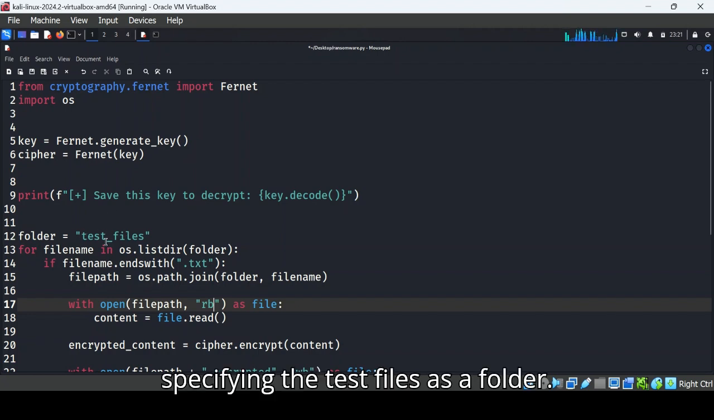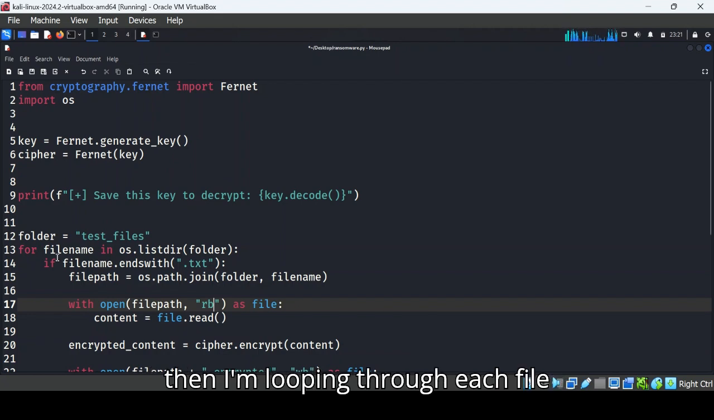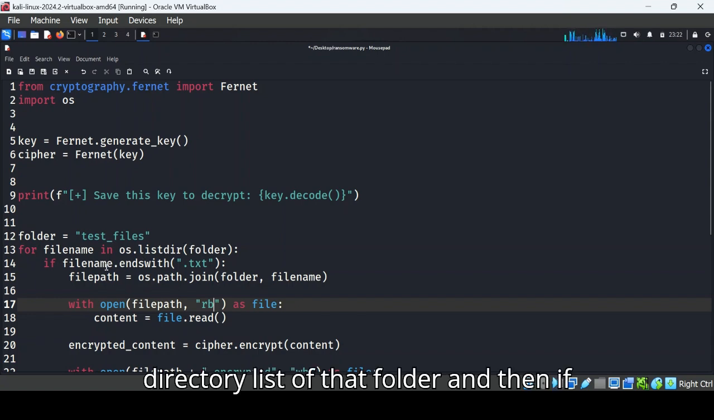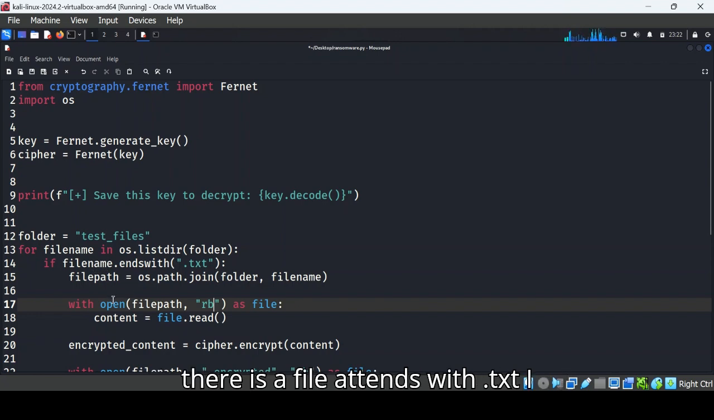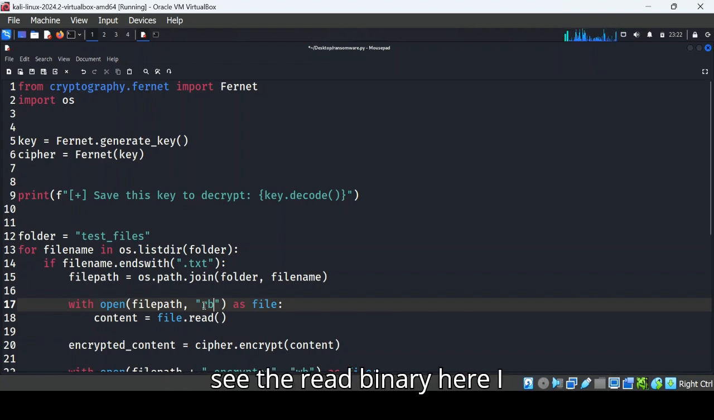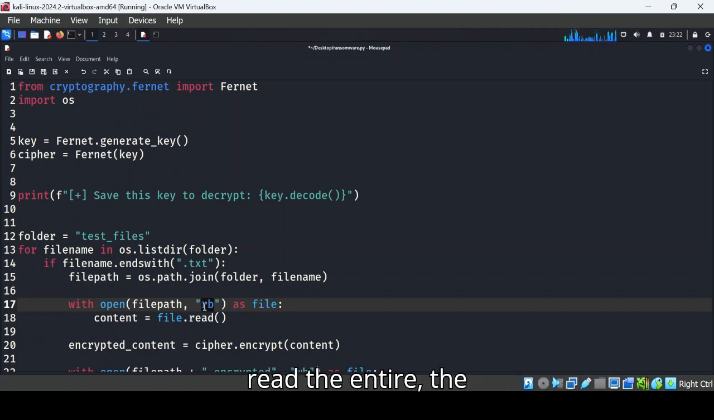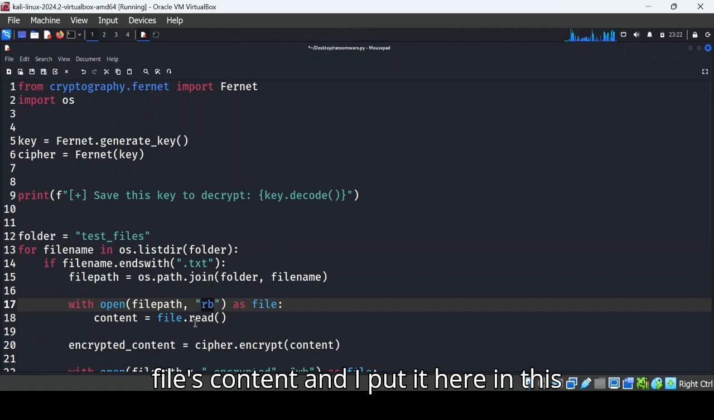I'm specifying the test files as a folder, which was the directory we created, and then I'm looping through each file in that directory list of that folder. And then if there is a file that ends with .txt, I open that file in read binary mode. As you can see, I read the entire file's content in, and I put it here in this content variable.